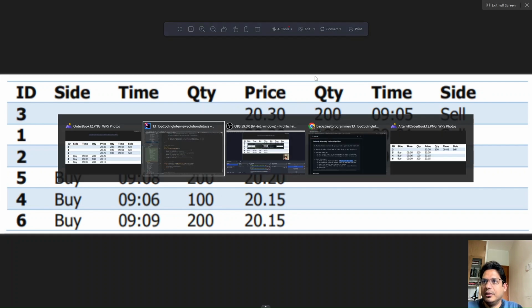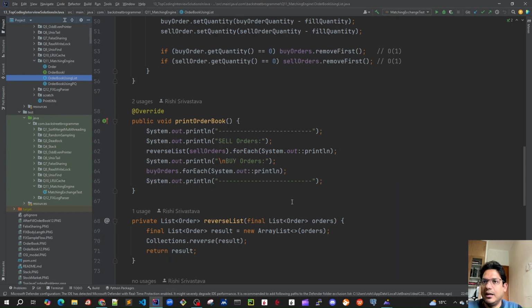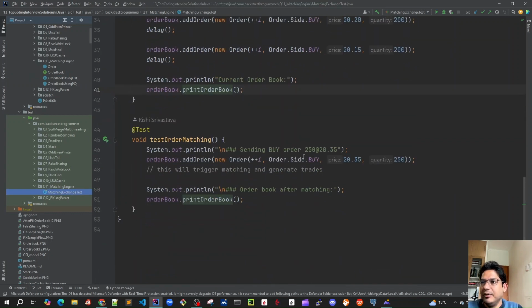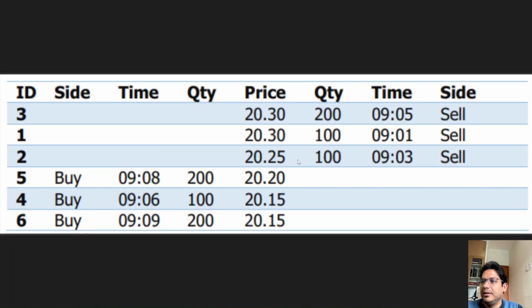Now, one thing that we didn't discuss is how the matching will happen. If we just place this order now, in our test case, let's go back to the test case. For the test order matching, we will send a buy order of, say, order quantity 250, at a very high rate, 20.35, which is already better than our sell order book. So let's go back to the page again. I'm planning to send a 250 order quantity of buy at 20.35.